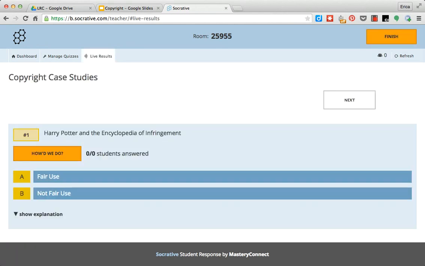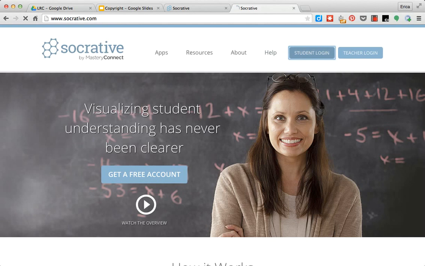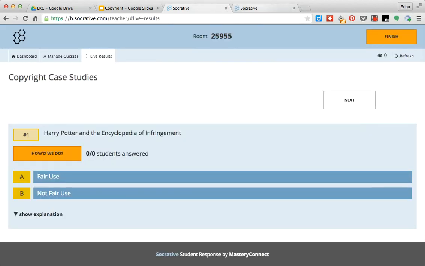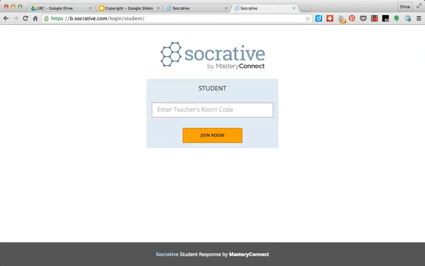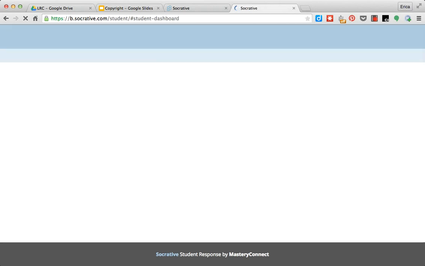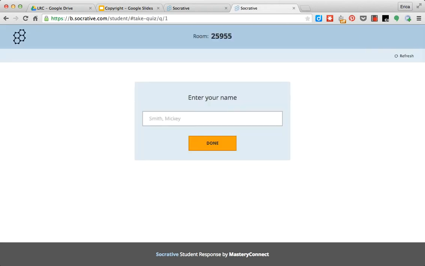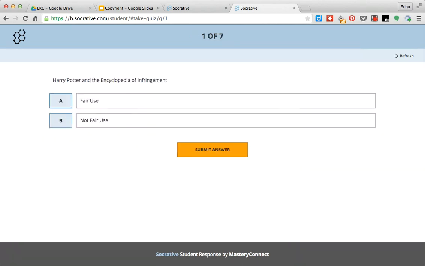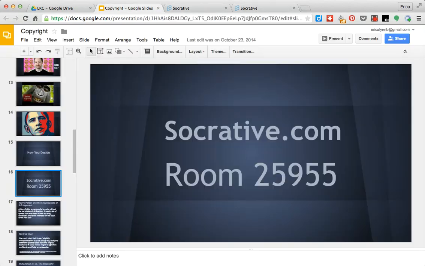From the student end, they just need to go to Socrative.com, go to student login, and they don't need to have an account. They just go to room 25955. I had that posted. Click join room. Then you can disable the name feature if you want the quiz to be anonymous, or you can ask them to submit their name. I've already shown them the first question, and so that's coming up.